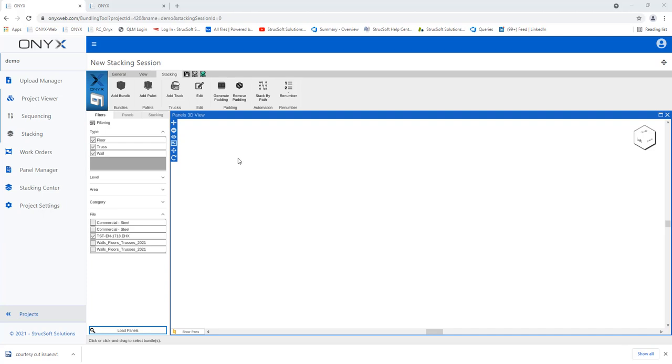What I want to do is help you set it up so that you can actually use the stacking tool. So it's going to be done inside of the project viewer, similar to when we would do the sequencing. It's going to look the same. All we've done is we've added different tools here at the top. So you'll just select stacking, and then you'll be able to add bundles, pallets, trucks. You can generate padding also and remove it.